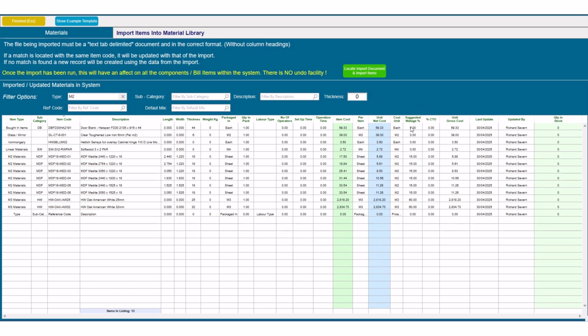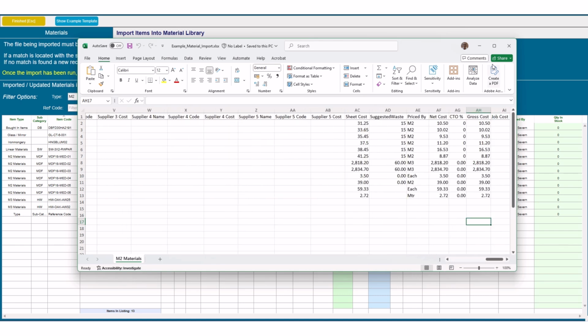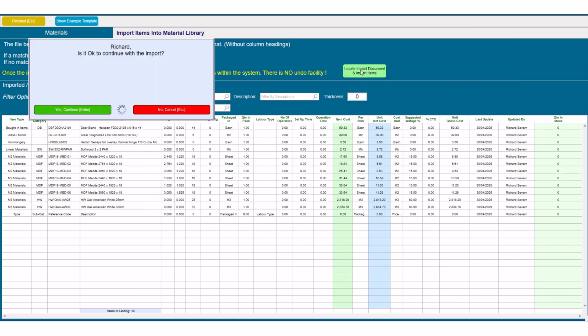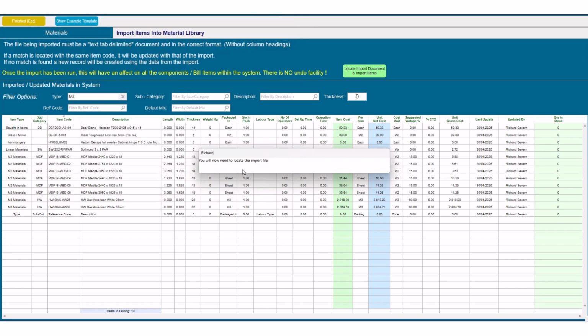To demonstrate how the same document can be used to update items already in the system, we have changed the costs on the items on the spreadsheet and saved it as a text tab delimited document. We then import this, and you will see that the material costs have now been amended accordingly.